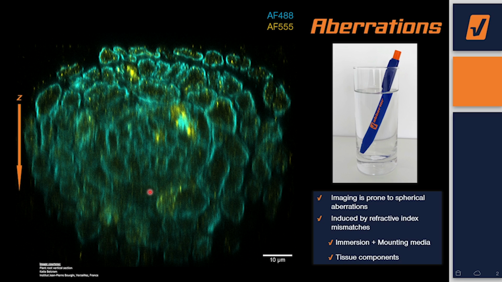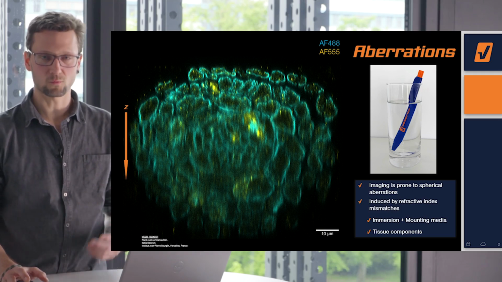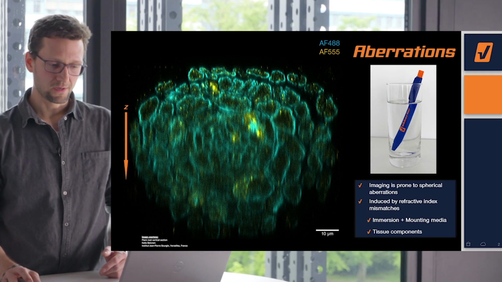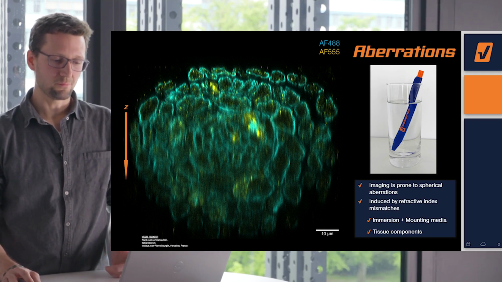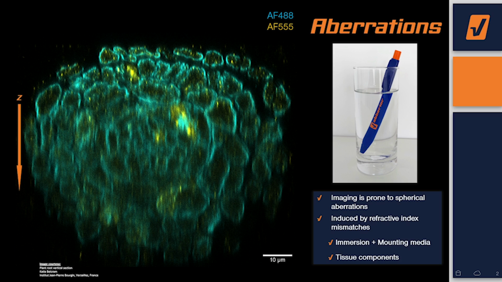Spherical aberrations are induced by refractive index mismatches. We all know this from physics class in school, where in this case the pen in a water glass is quite a popular example. So here the pen is in two different media, air and water. They have different refractive indices, and because of that we see the shift here within this pen.